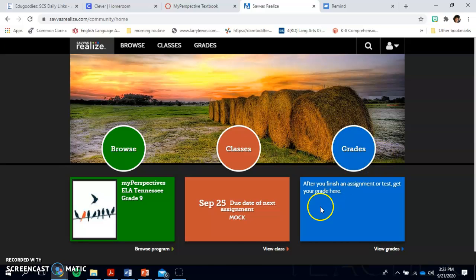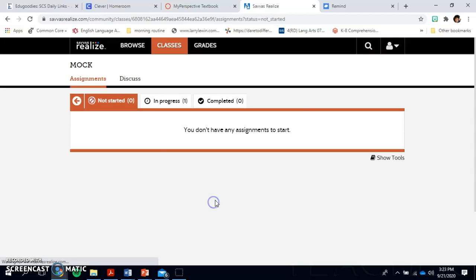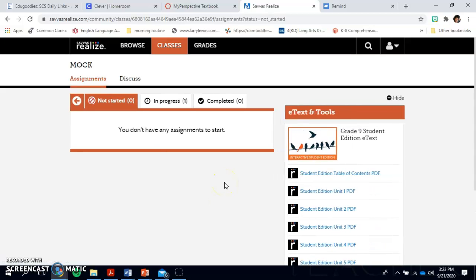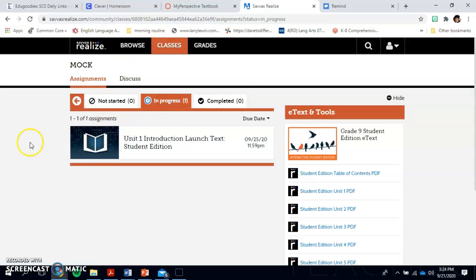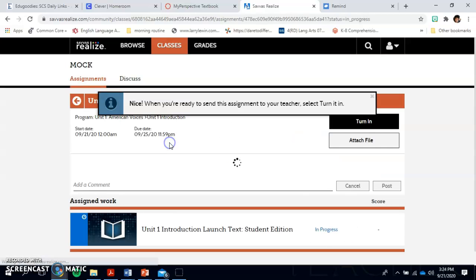And then you will come to this screen. So you guys have to click under classes. You should click the date, and then what you would typically see is the text here, or the assignment, because if you haven't started, under not started, you will see the assignment. Because I've already started this with the other classes, you will click in progress because you're currently trying to work on this. So we're going to click this.